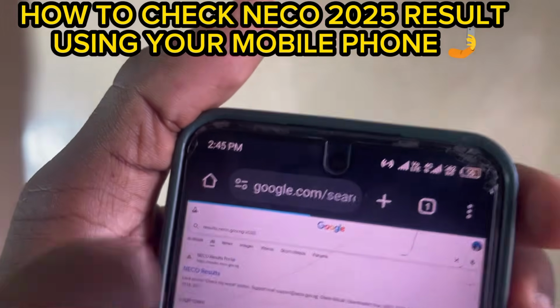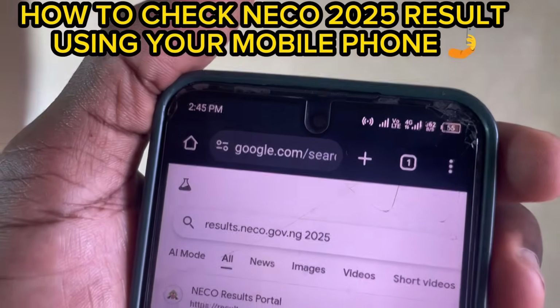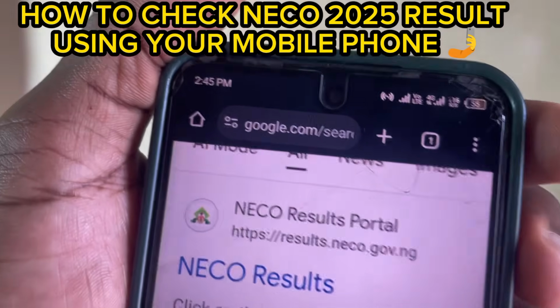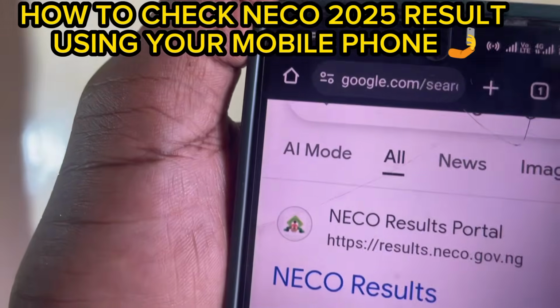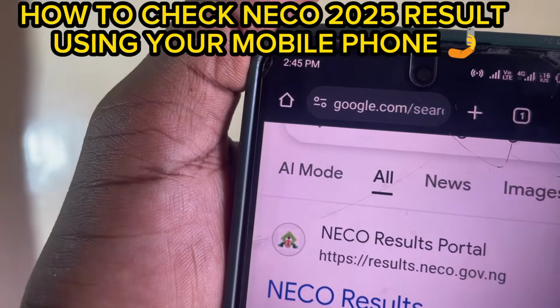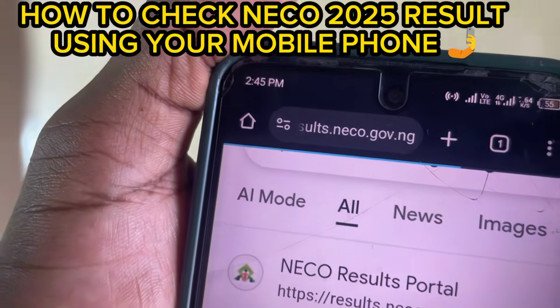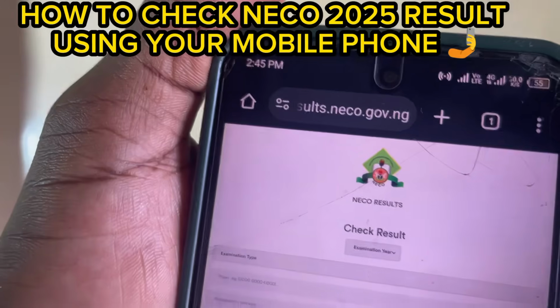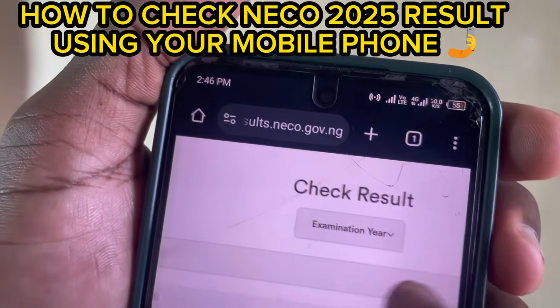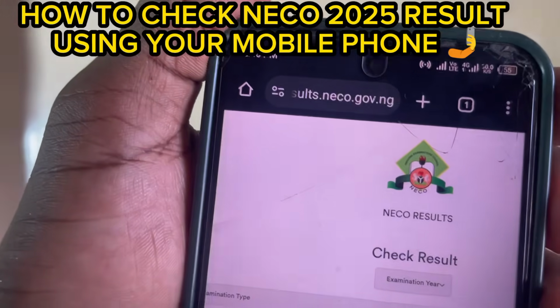So now see what it displays for me. Let me zoom this screen. Now as you can see, I have this now. This is the NECO official portal to check result. This is the official NECO portal to check your result. So let me click on this. Now it's loading. Now look at this. This is the NECO official portal, as you can see.